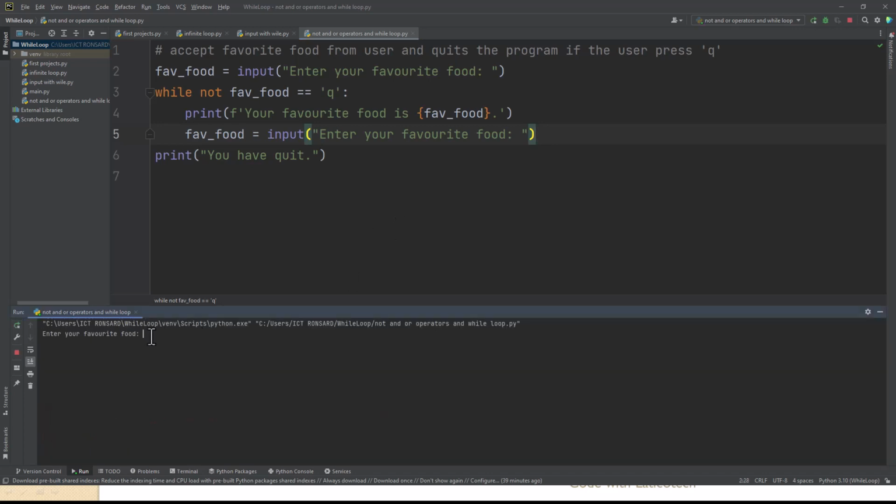So let's say rice. It will print the rice and ask me to put a different one again. So I can just say sushi, and then if it asks me to print again, I say tuzafi. Then it keeps prompting me again. But the moment I press Q, it will say you've quit.